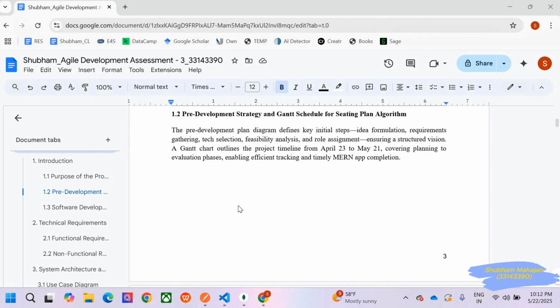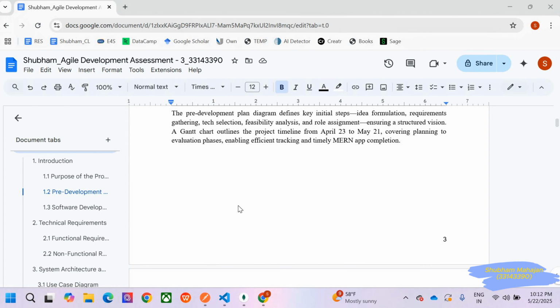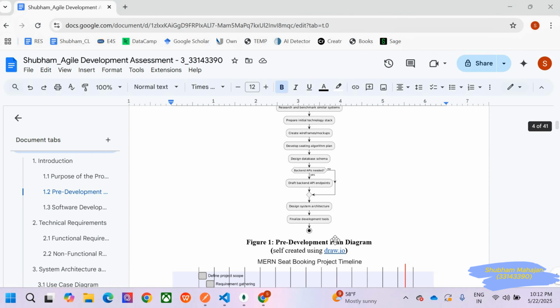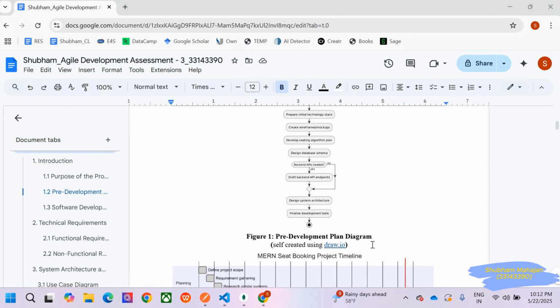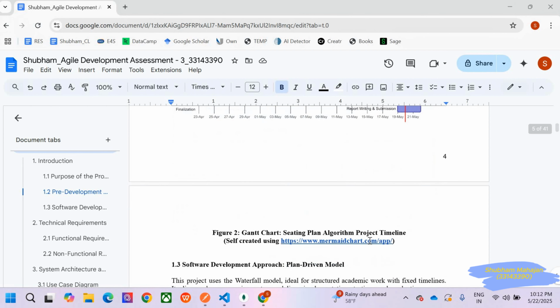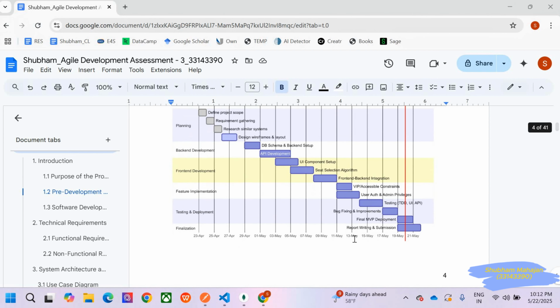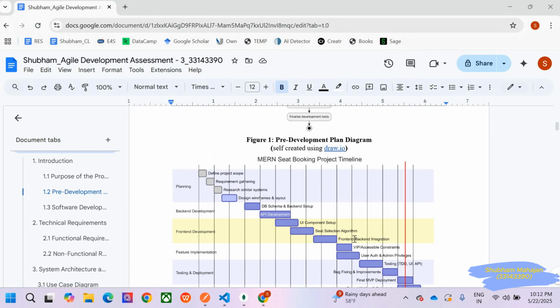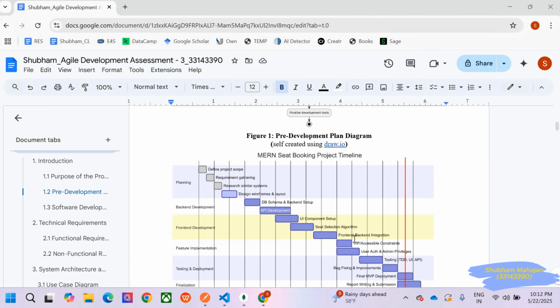So this project was developed using a plan-driven approach, specifically following the waterfall model. These are the diagrams, the pre-development plan diagram. Next was the design phase. This is the Gantt chart scheduling for the project timeline. I started this project on the 23rd of April and finished on the 21st of May.